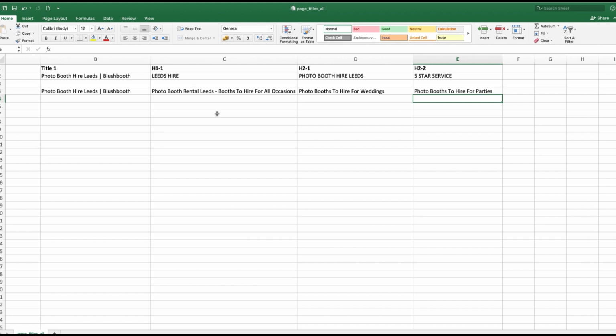We saw earlier that the word rental was a really good keyword variation. So how about we include another variation of the word rental? So we can do photo booths to rent for parties. Let's clean that up like so. So we've got photo booths to rent for parties. Now I've got the party variation in there. I've got rent in there. I've got rentals. I've got booth. I've got booths. I've got occasions, I've got hire, weddings, parties. So hopefully you can see just how many keywords we've now got in just by optimizing a little bit better for the SEO.